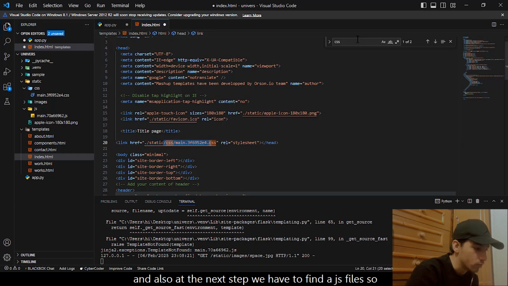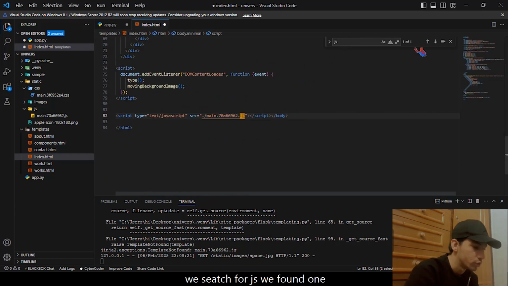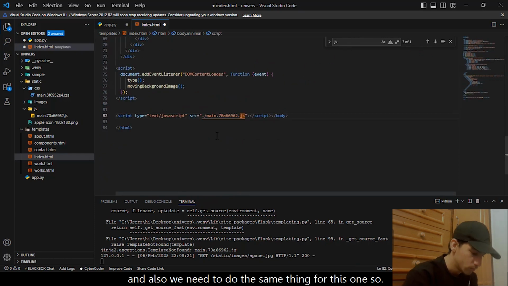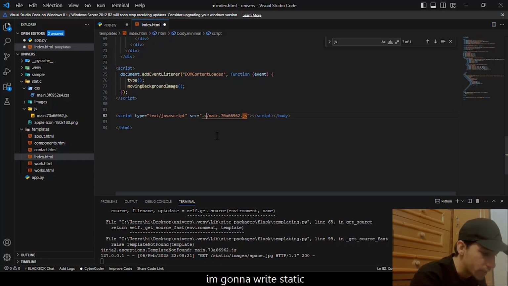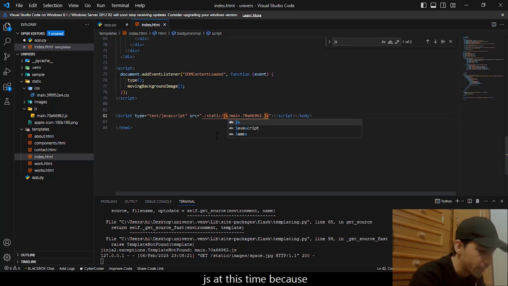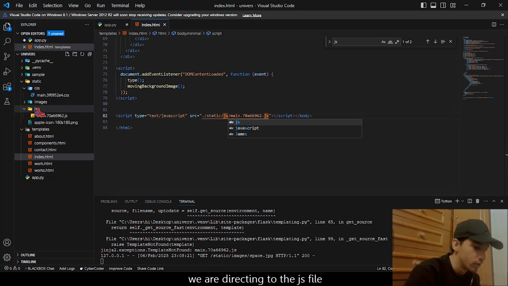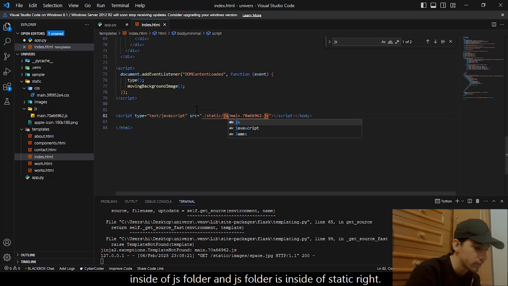And also at the next step, we have to find the JS file. So we searched for JS, we found one. And we need to do the same thing for this one. So I'm gonna write slash static and slash JS this time, because we are directing to the JS file. So the JS file is inside of JS folder, and JS folder is inside of static, right?